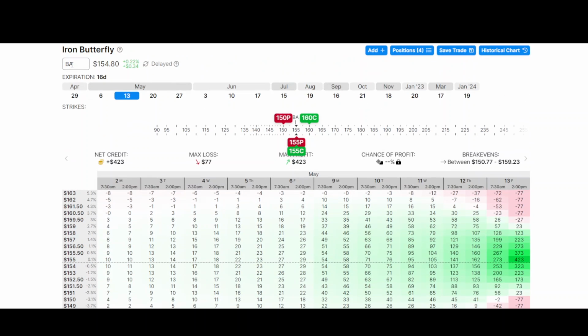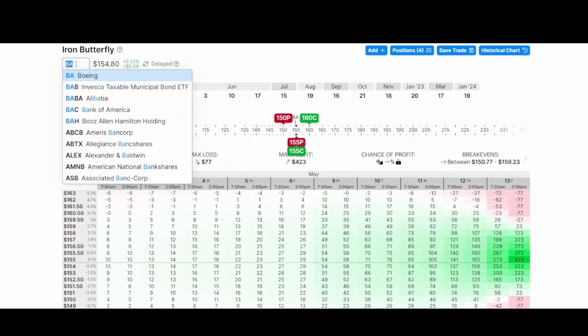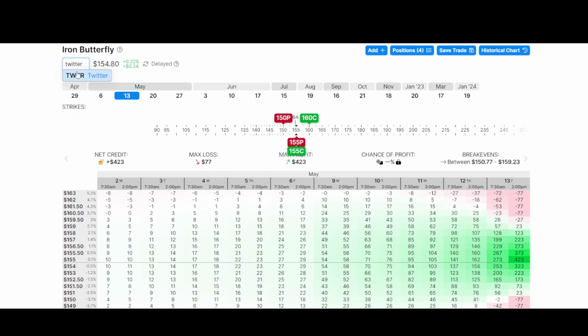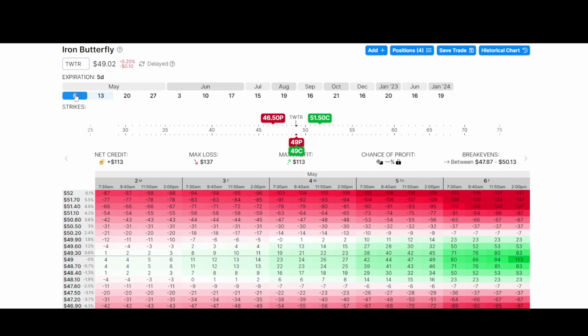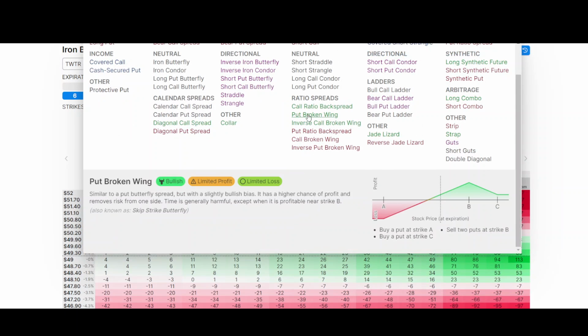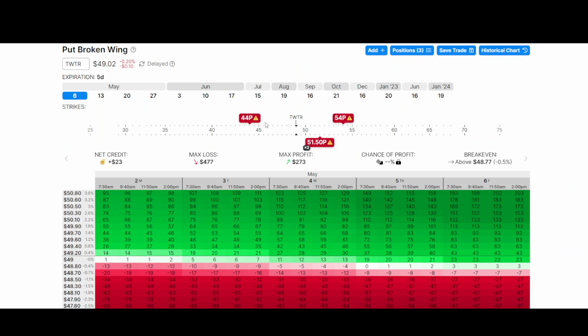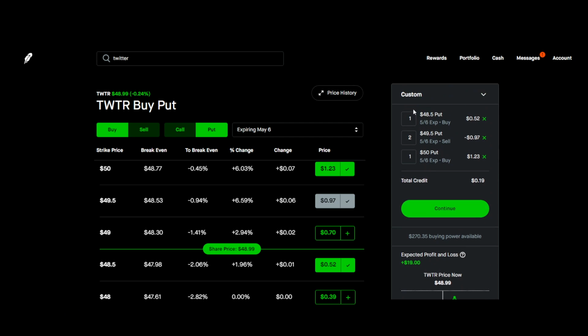So I'm going to come over here, and we're going to show you a little bit of a better example. So come over here to option strat. We're going to put in Twitter. Make sure we choose the correct expiration date, May 6th. And then we're going to click build, put broken wing. So make sure Twitter, May 6th. And then all we're going to do is copy this setup right here into option strat, and it'll show us really detailed results day by day.